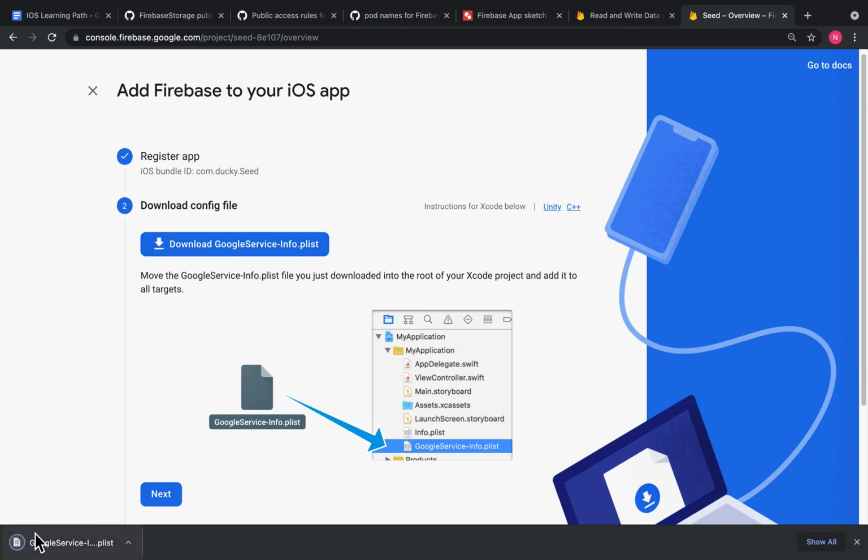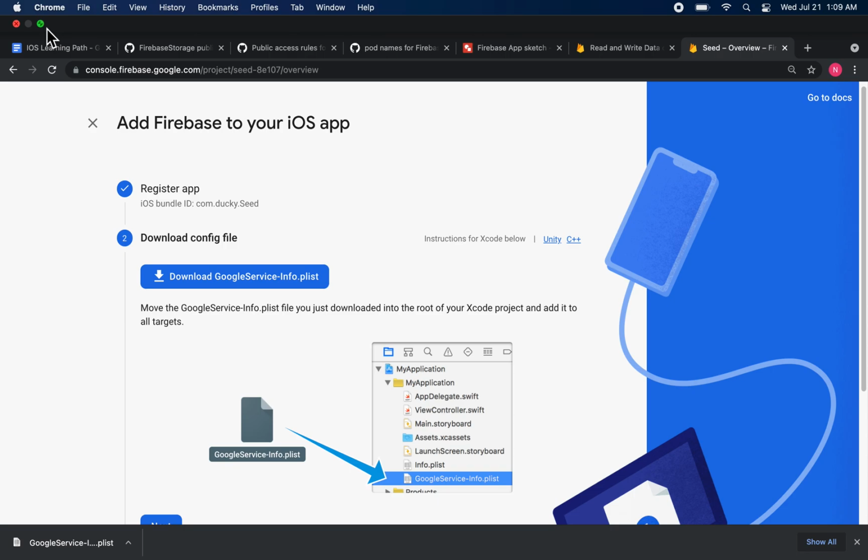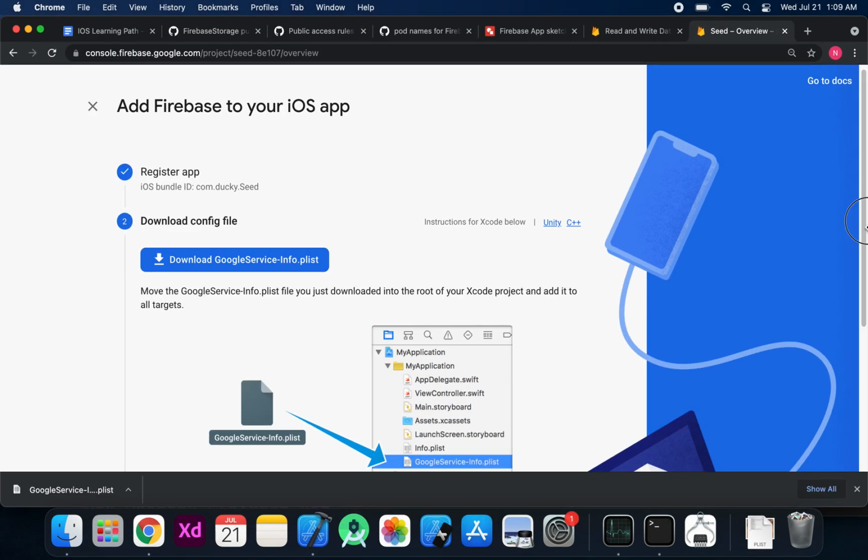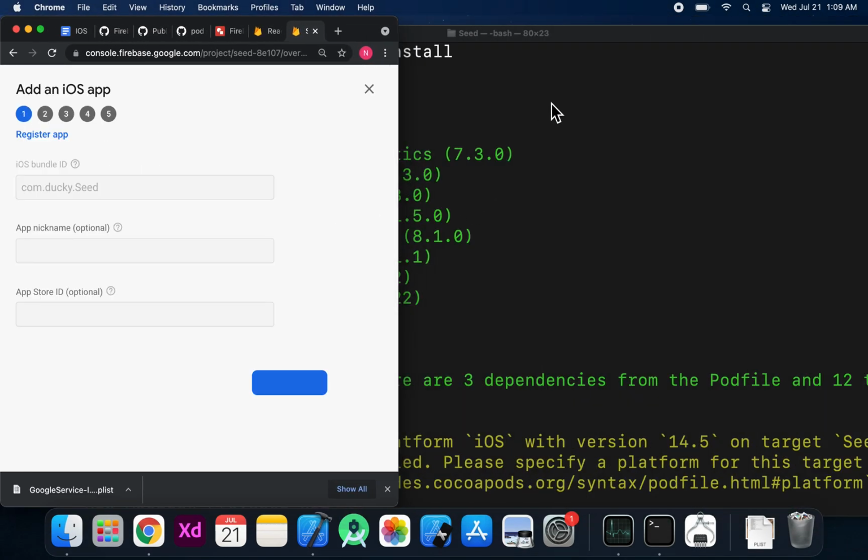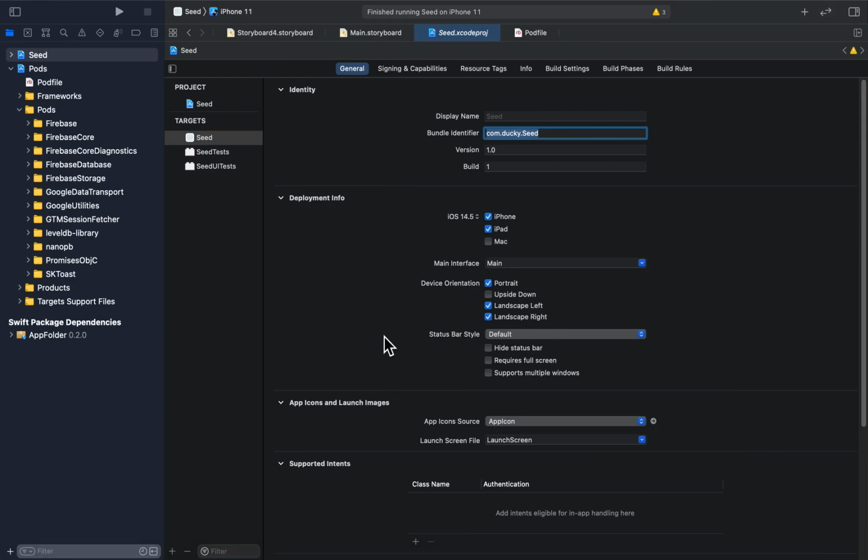Now it's a plist file. Make sure you click this once, and once you've clicked that, I want you to minimize Google Chrome. I'm using Google Chrome. Minimize it, because we're going to drag this into Xcode. Minimize Xcode as well.